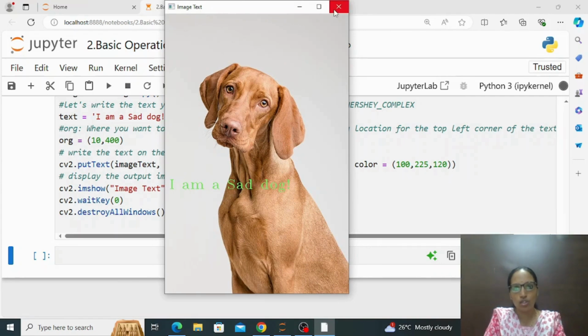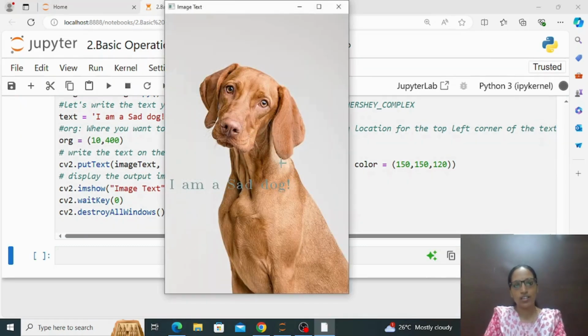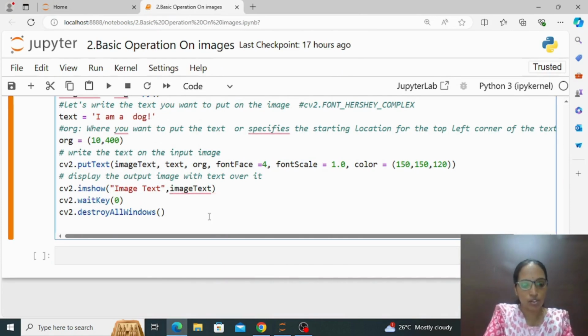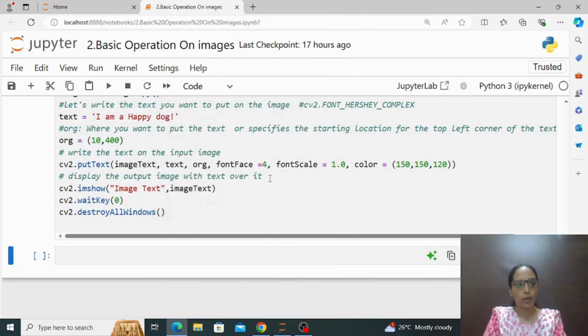If you want to change, you can simply change. So let me change some values. Instead of this, let me take 150 and let's run it. So you can see the color is changing. So this is how you can just modify the values, or if you want to modify the text, you can modify that text, suppose I am a happy dog. That's done, you can see. So this is how you can annotate the image using OpenCV. Thank you.